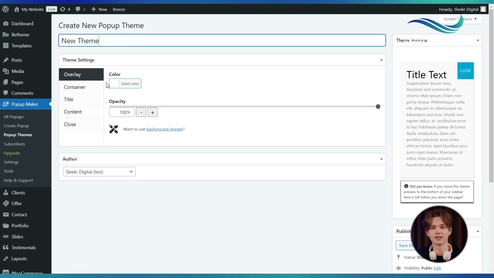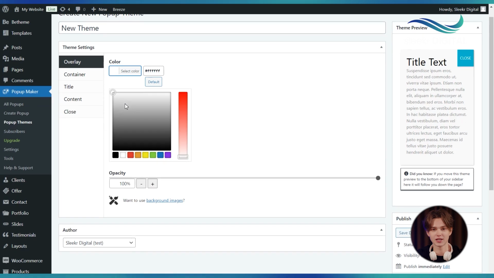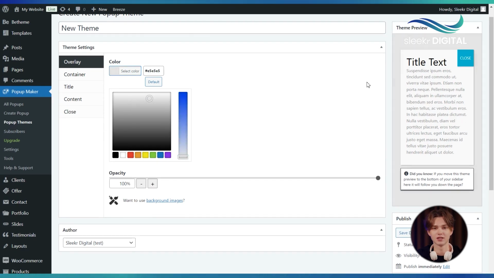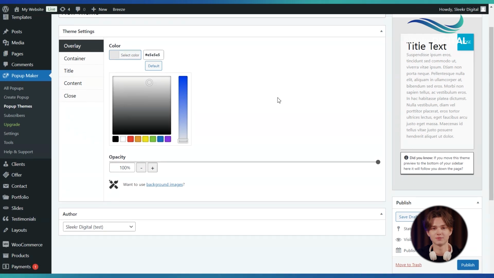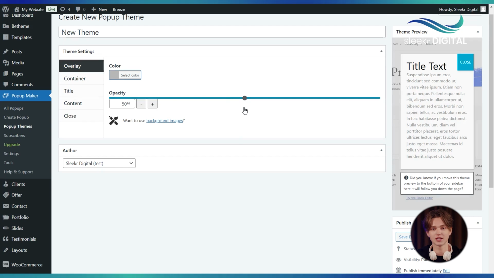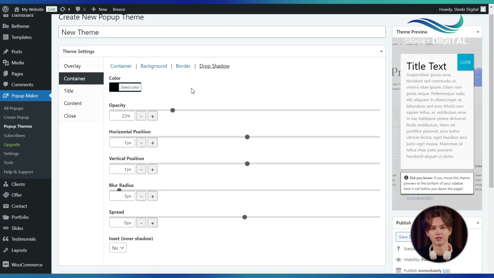In the theme setting, we have an overlay option. In the overlay, we can set the color by clicking on this option. You can see on the right side the theme preview: when you make any kind of change in the theme setting, it will display on the theme preview like this. You can adjust the color here. You can also set the opacity here by moving this bar.